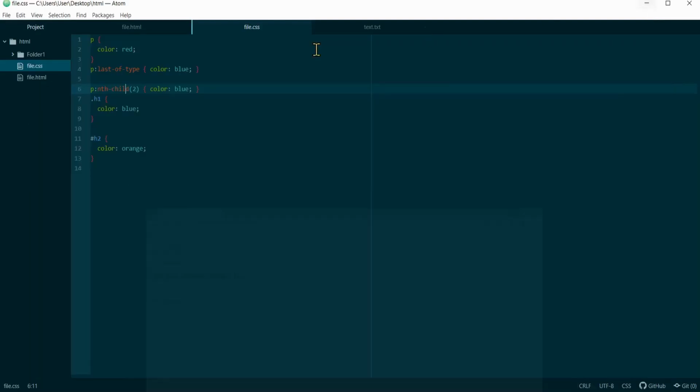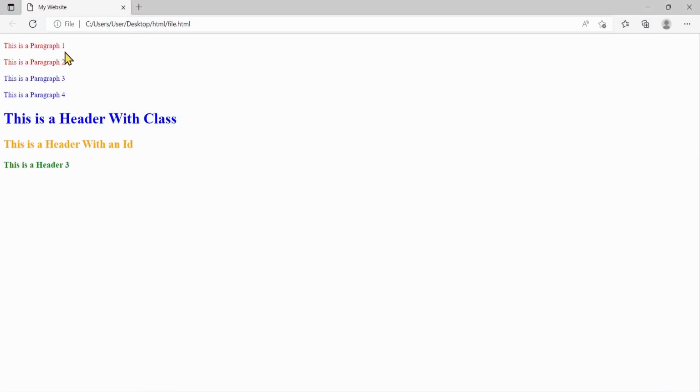Why? Well, because we use this pseudo selector. And basically when you add a number right over here, it will check for the second p element. So if I write, instead of 2, I write 3. Let me go to my browser. So instead of the second p element being colored in blue, the third p element will be in blue.